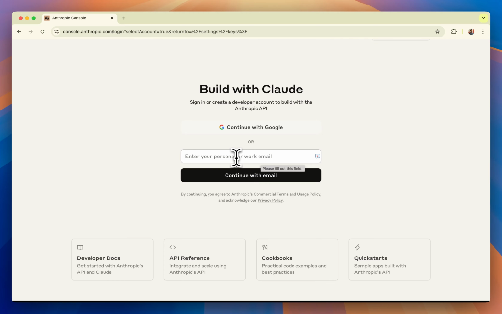Once you visit the URL, you'll see that it takes you to a login page. So if you already have an account, you can log in or you can sign up. So let me log in and get back.